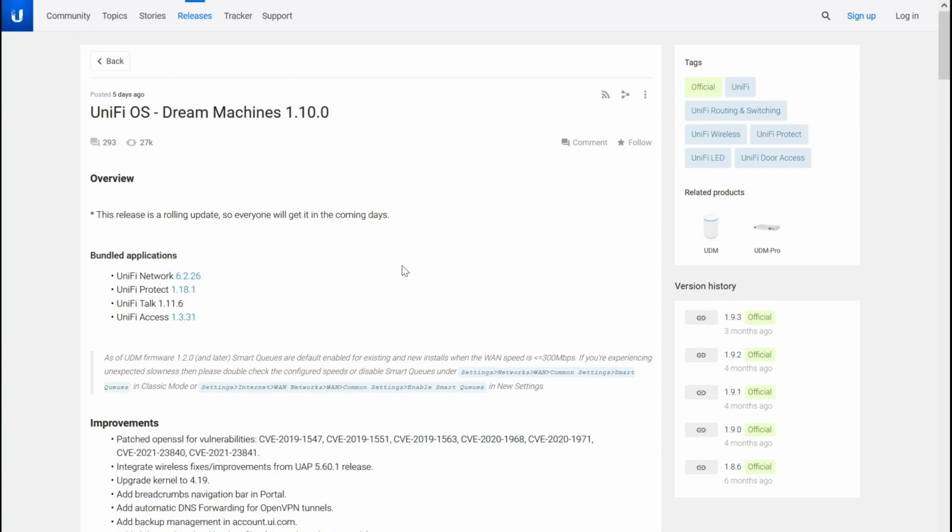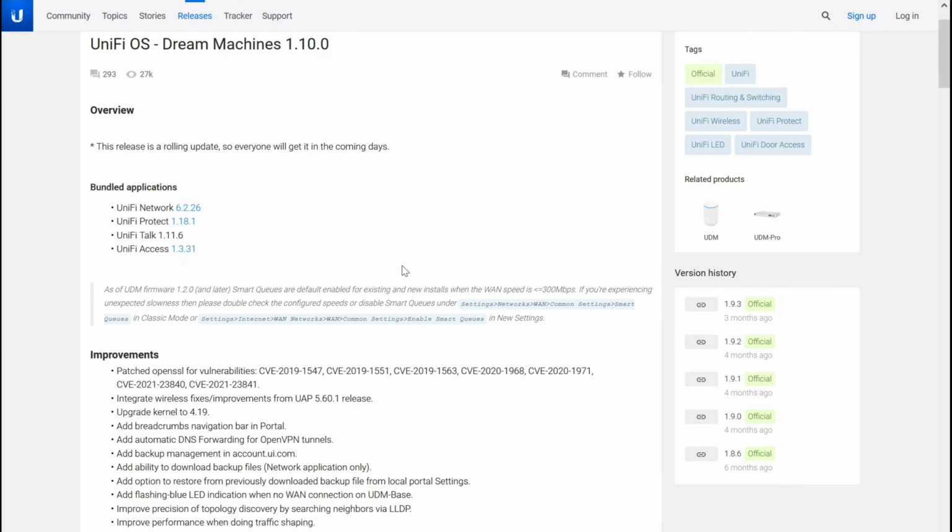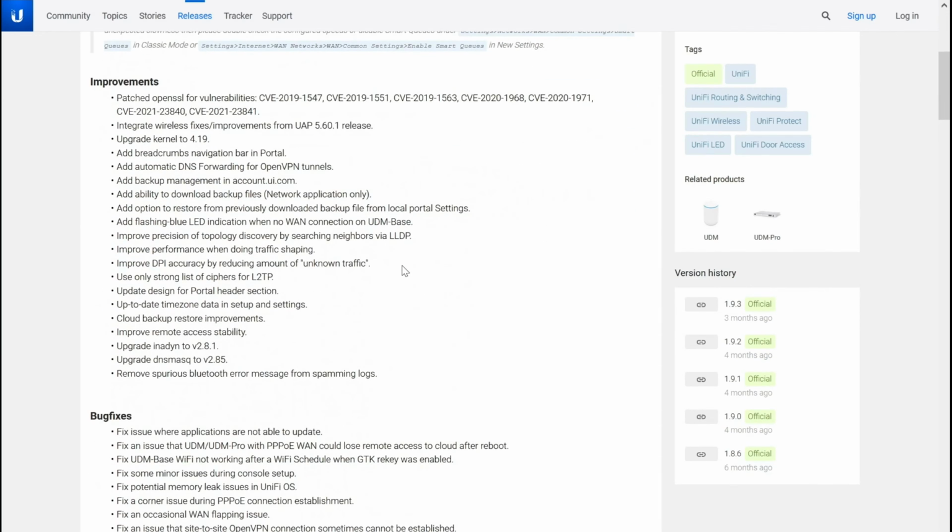I was on vacation when this came out, so I didn't want to update it remotely just in case things went sideways. So you get to come along with the trip as I update it, and we'll walk through what that process looks like for me in a second here.